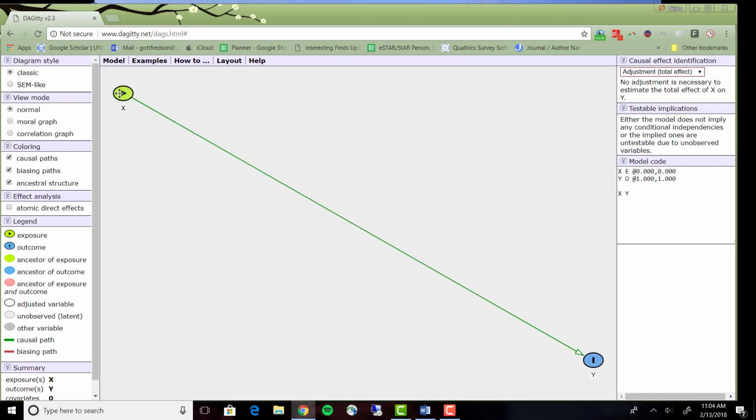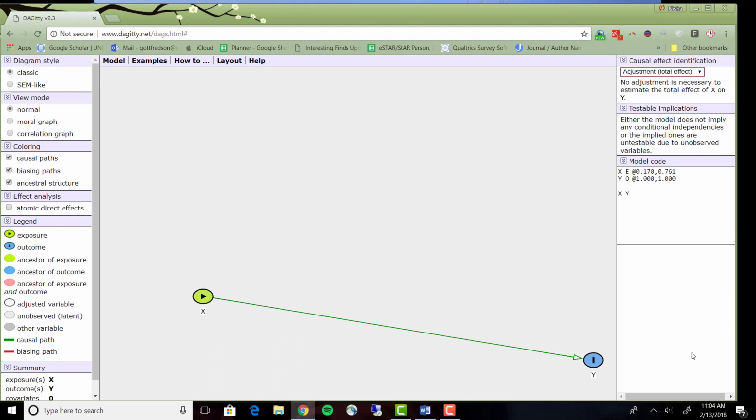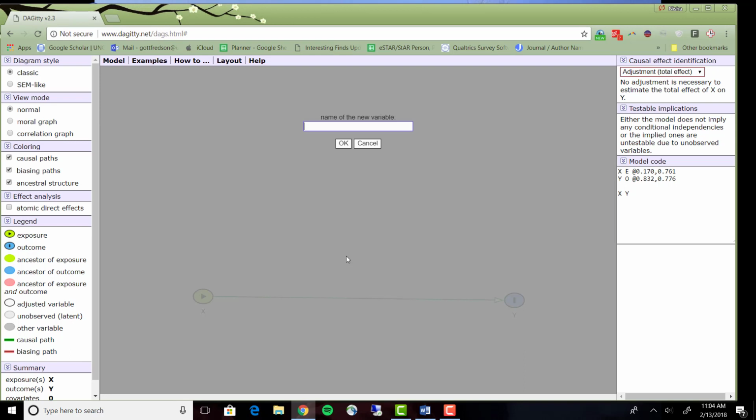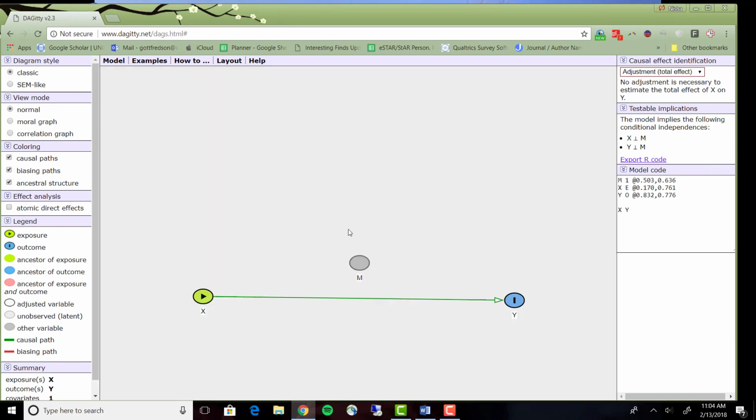And you can see now DAGitty generates the causal path that we're interested in estimating between X and Y. And in our figure, we actually didn't hypothesize that there was a direct effect of X on Y, but rather an indirect effect through a mediating variable M. So to create this mediating variable in DAGitty, we just double-click the open space, type in M for this mediating variable and click OK.